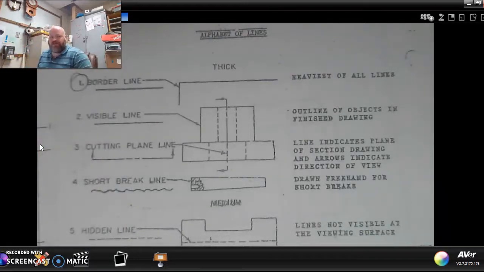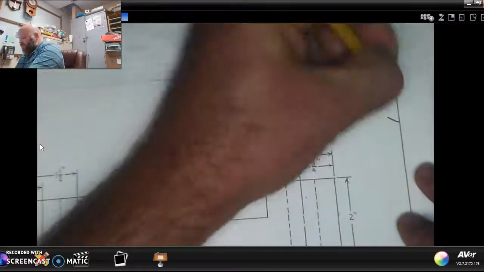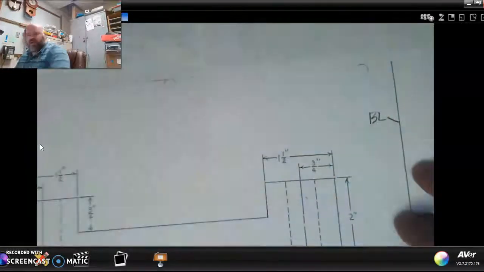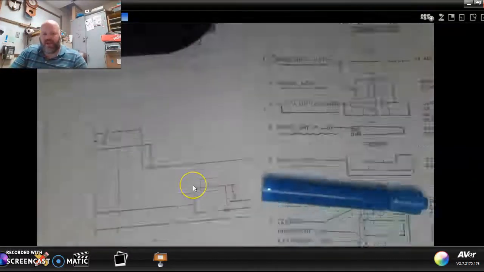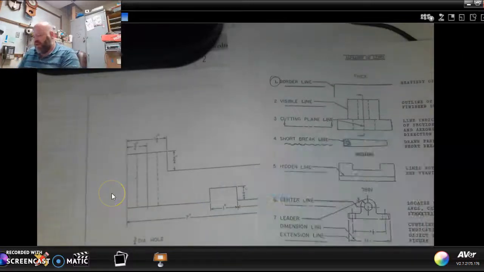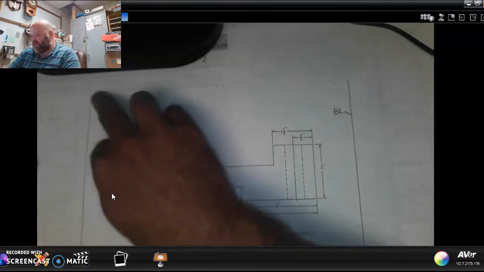It's kind of like when we talk about how Missouri has a boundary or border that separates us from the states of Illinois and Iowa and all the other states that border Missouri. That just means that if we look at our drawing, this right here, I'm going to label that BL. That is a borderline right there, okay? These lines border the entire drawing.